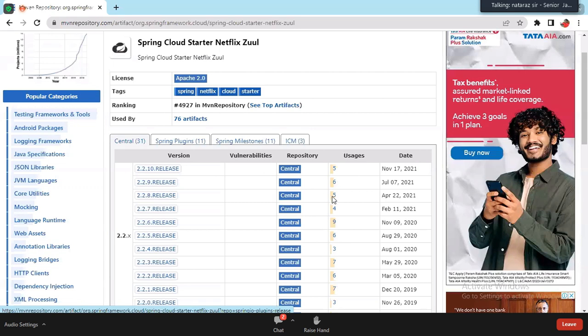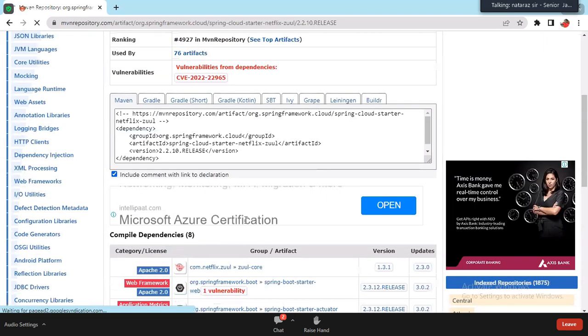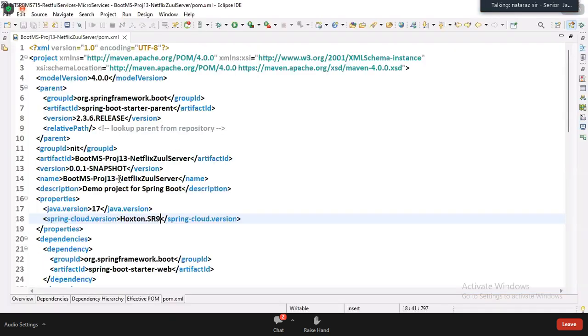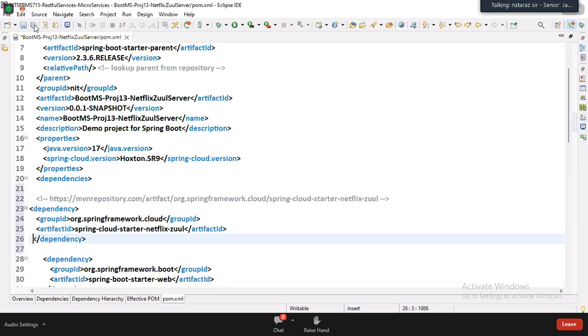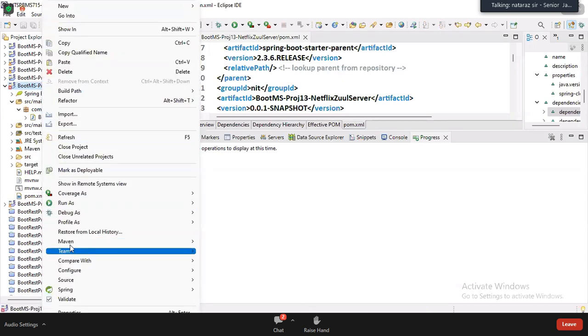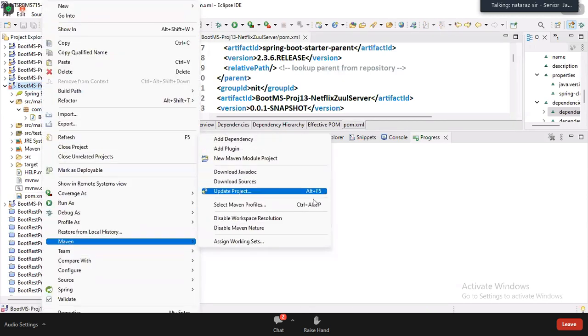Okay, 2.2.10 is the latest one. Yeah. Spring Cloud Starter Netflix. Don't keep the version, it will be picked up automatically. Spring.cloud. Right now downloading is going on. Okay, perform, what is that? Maven update once, please. Update, please.